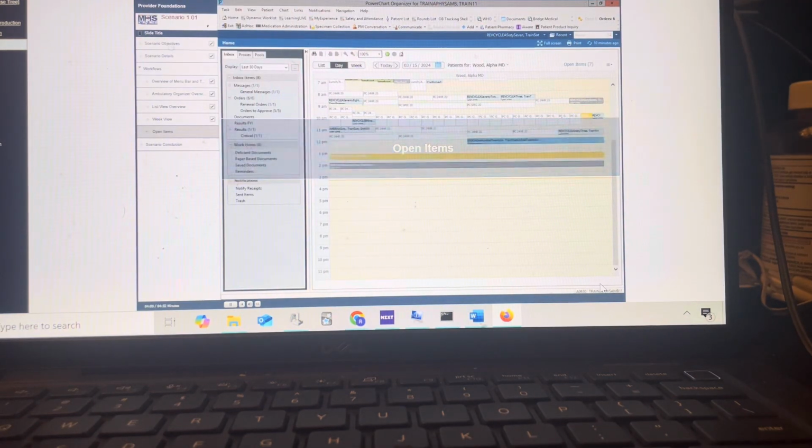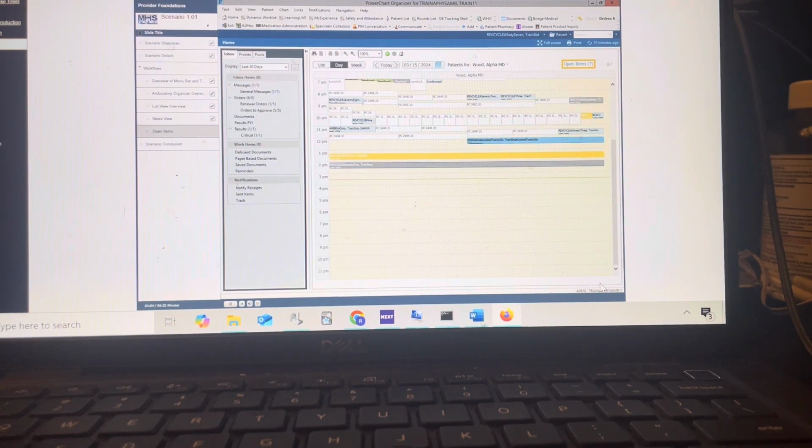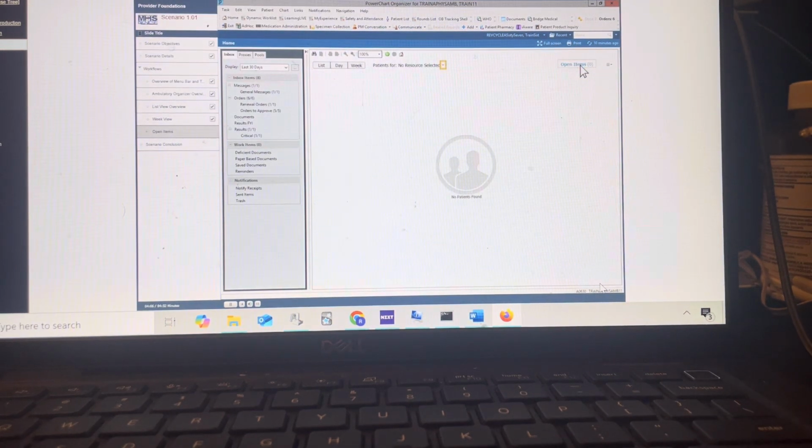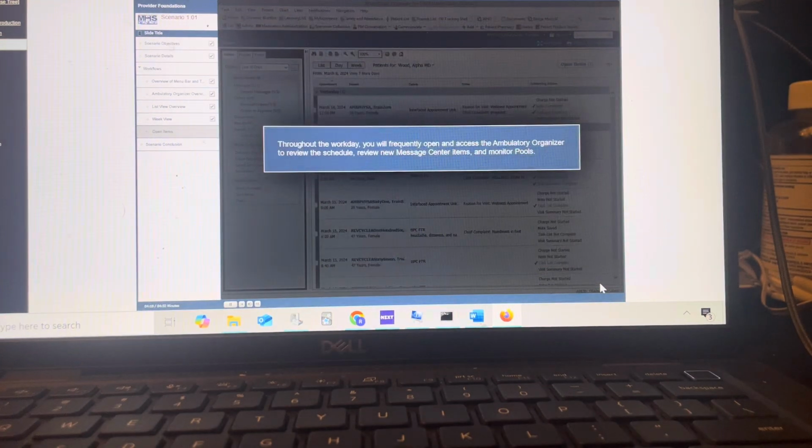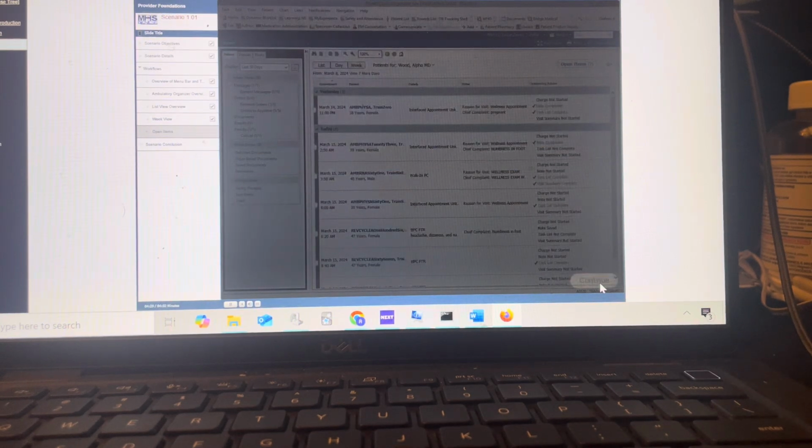Open Items. The ambulatory organizer is displayed. Click the Open Items link. Expand the Patients For list. Select the Wood Alpha MD checkbox. Click Apply. A list of outstanding patient tasks is displayed. Throughout the workday, you will frequently open and access the ambulatory organizer to review the schedule, review new Message Center items, and monitor pools. Click Continue.